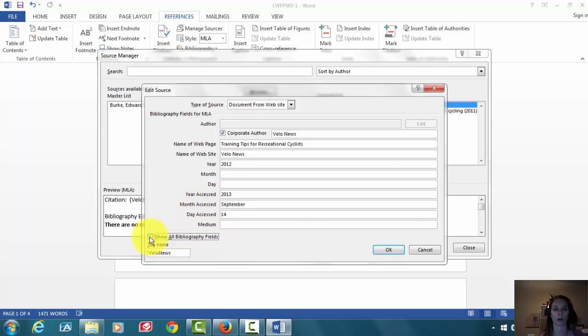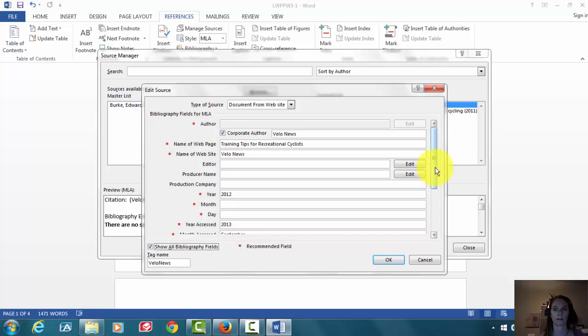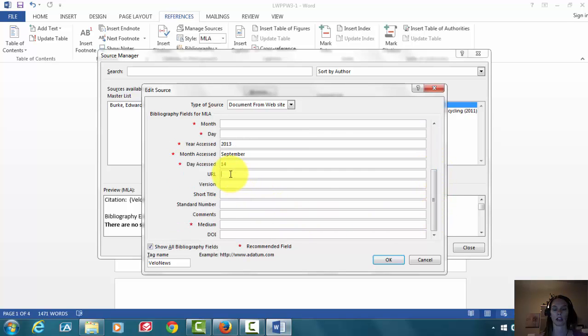We want to make sure we show all bibliography fields. And then we can scroll down to find where our URL and type that in. So that if somebody were going back, they would be able to find your website. The reason we put date accessed is because sometimes web pages change. So if they tried to click on the link and it didn't go anywhere, they would know why. Or perhaps they could find an archived version of it.